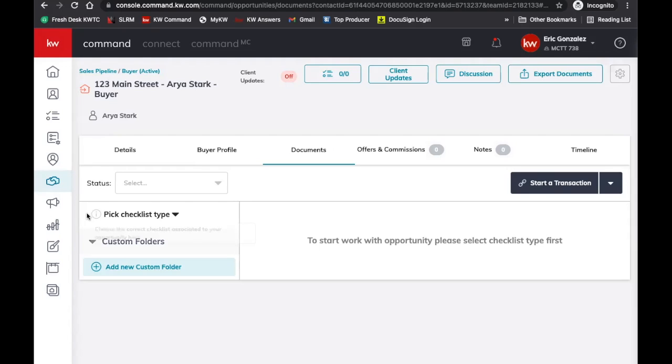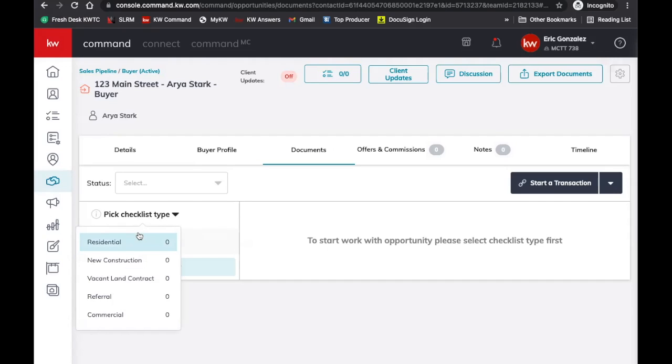So what I mean by that is I'm going to go ahead and click on pick a checklist. It's going to give me some options. The office here, along with the broker, has decided what is required for each one of these categories. Each category has its own requirements, so we're going to make sure to select accordingly.